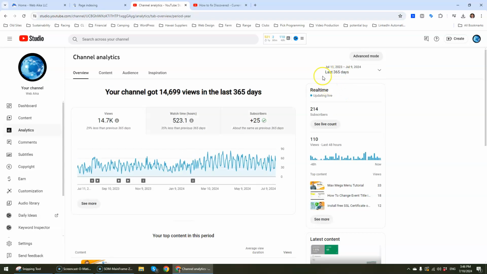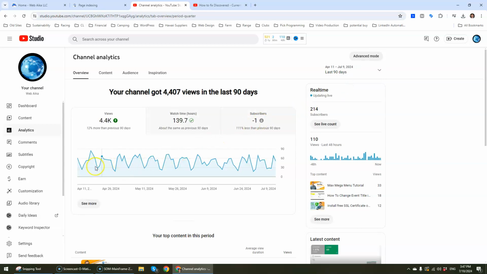Going to see 365 days span. You'll see that the chart really goes up and down. If we're going to zoom in into the last 90 days, you'll see that there is a very consistent periodic up and down sequence to the chart. Now, why is that so important?